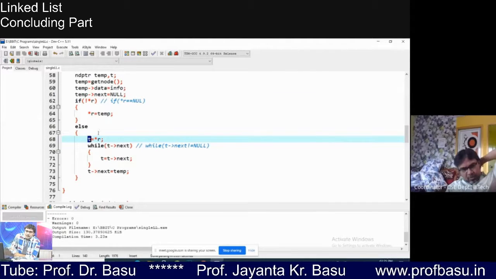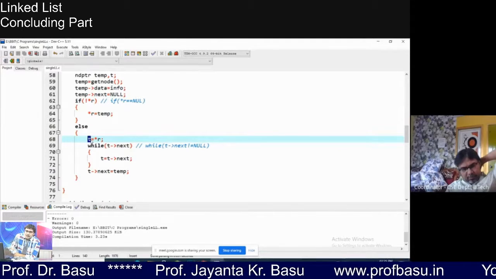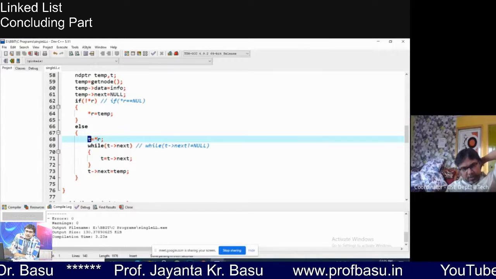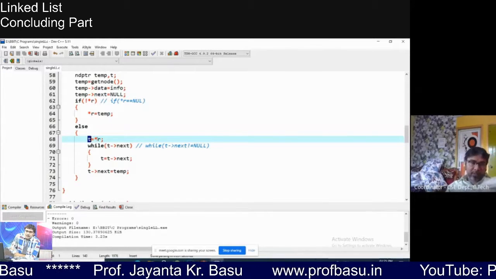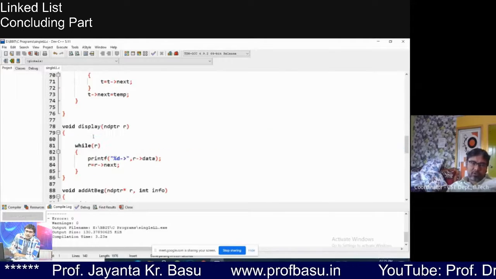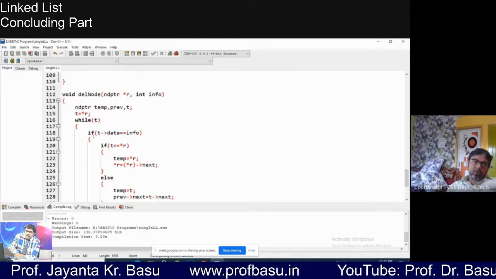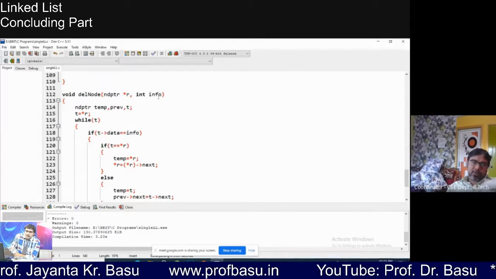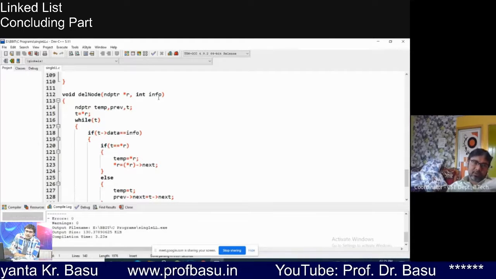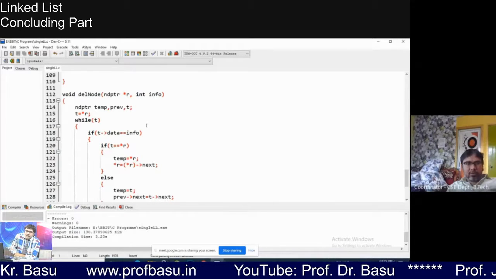So always you have to take a third variable, a different variable which will copy the address of root, which will copy the content of root, right? Star R means root, T is also root. Here also we have to reach that particular node to delete, where the information will match, right? We have to search for the particular node. To search, we have to traverse the list.